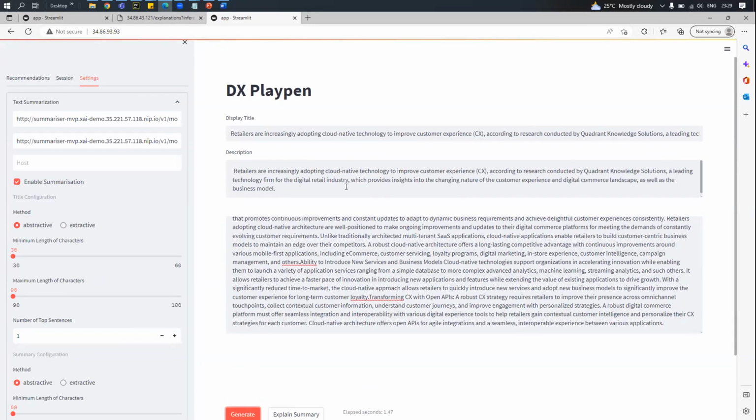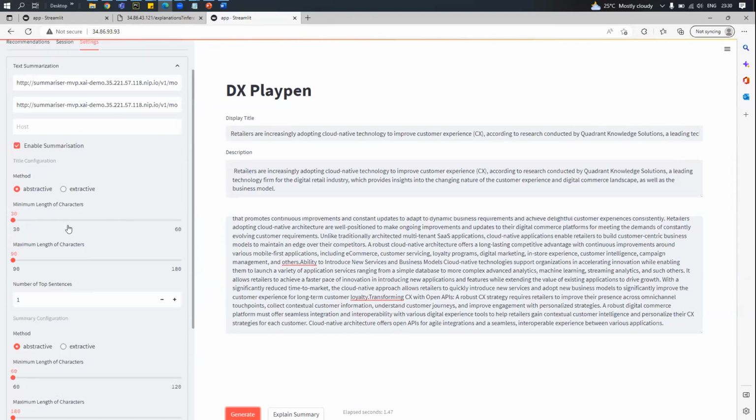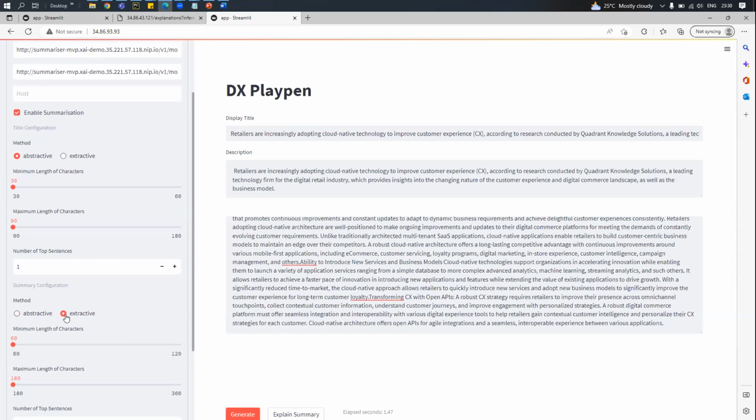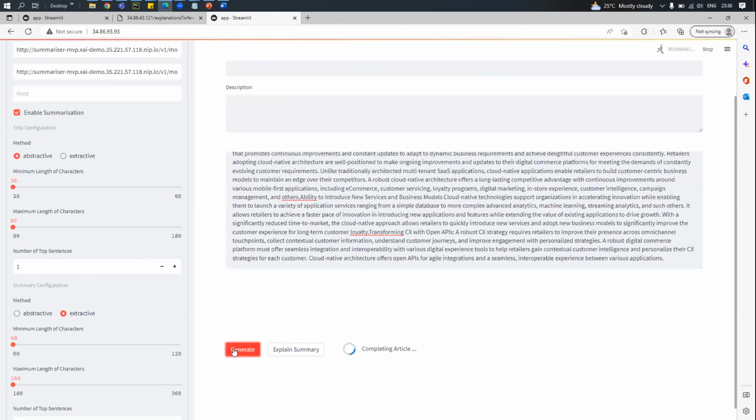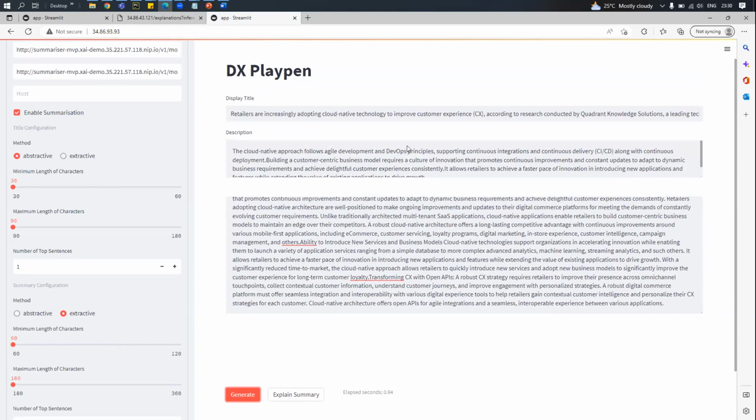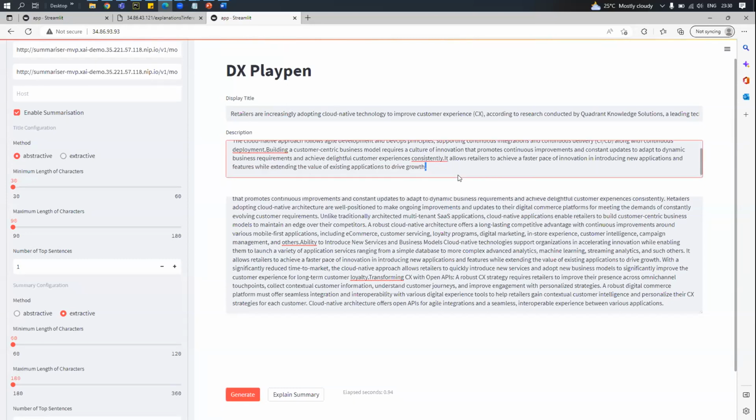At the same time, we can also change the summary from the abstractive method to extractive. That would then change the summary output or the description output because we changed the method from abstractive to extractive.